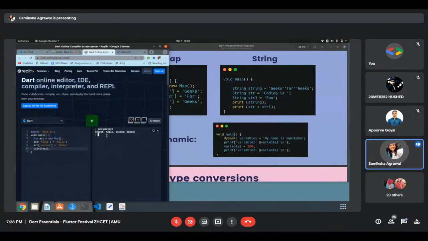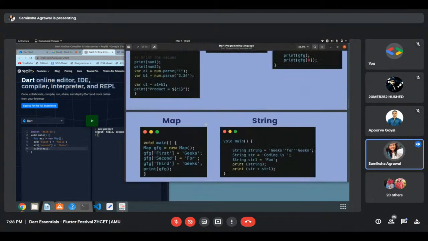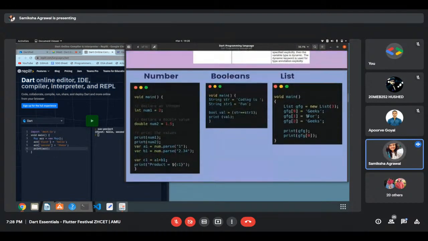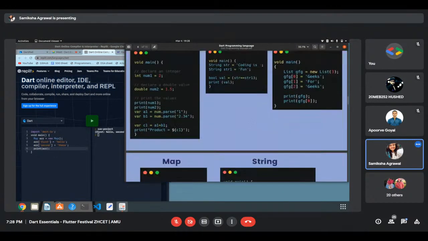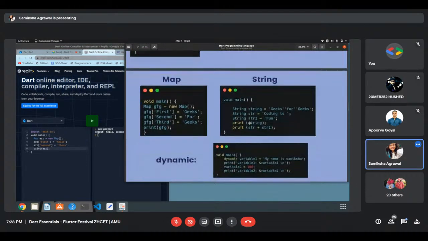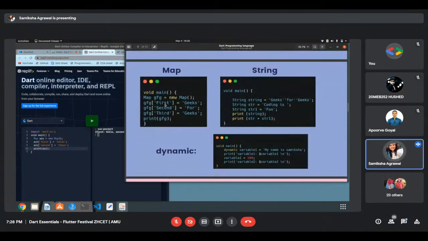So the list is printed, a map is printed. So what is the difference between a map and a list? First of all, we have key value pairs in a map, whereas in a list we just have one single value assigned to a particular index. And in a map, we do not need to define the size of the map. We can simply add as many key value pairs as we want.